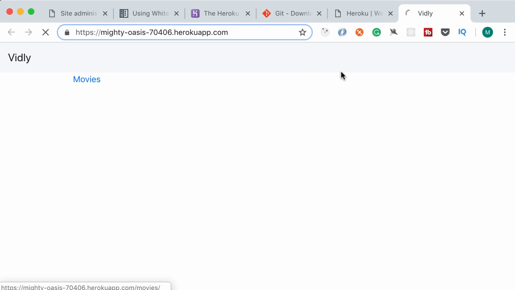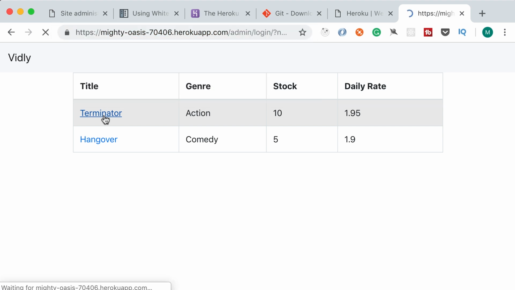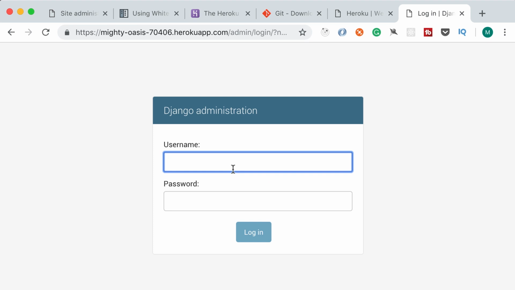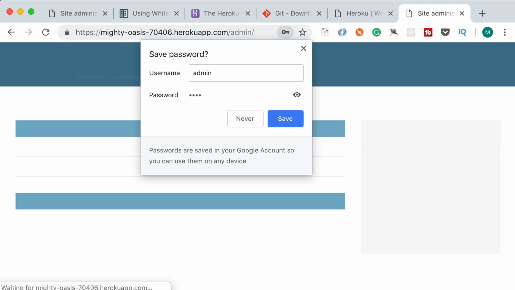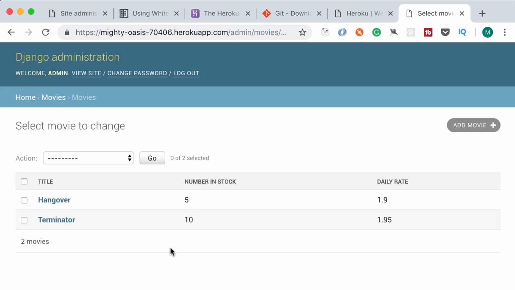Let's go to the list of movies. So our SQLite database is also deployed. In my local database, I had 2 movies. That's why they also exist in the production environment. But these 2 databases are different. So here in our production environment, we can head over to admin and log in with the same credentials. And then go to the list of movies and add a new movie here.